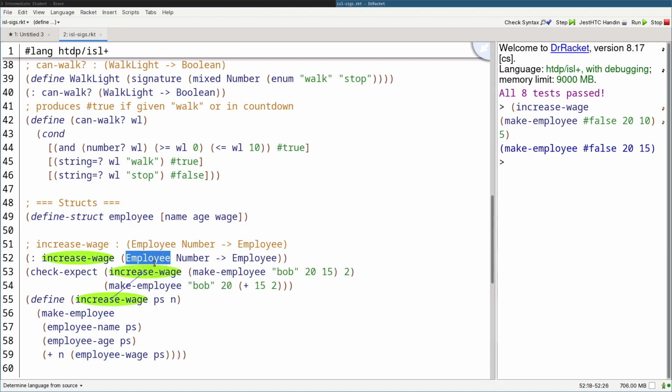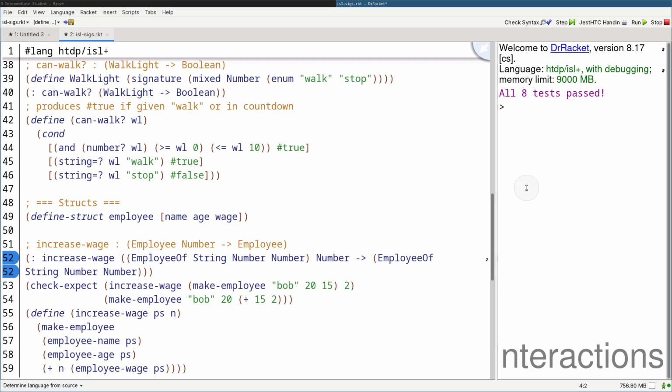So what we need here is, we're going to abstract to a variable shortly, but employee, it's not just an employee with these types being anything. This should be a string, this should be a number, and this should be a number. What we need is to do something like this, where you do employee-of, and then string, because the name is a string, age is a number, and wage is a number. So this is what it consumes. It consumes an employee with these variables as the fields, a number as the second argument, and then it produces an employee like so.